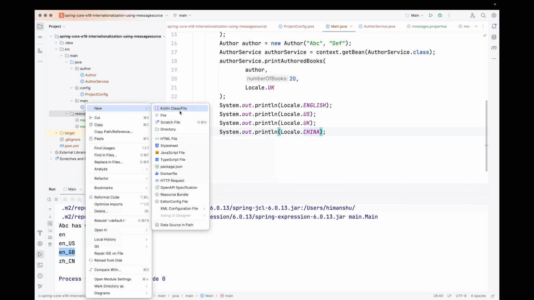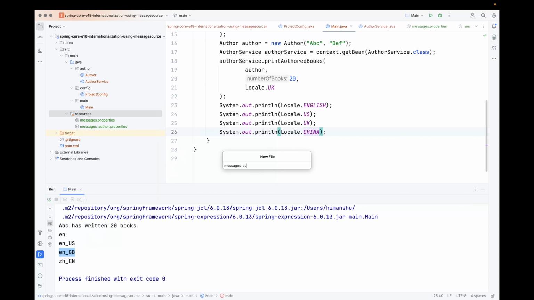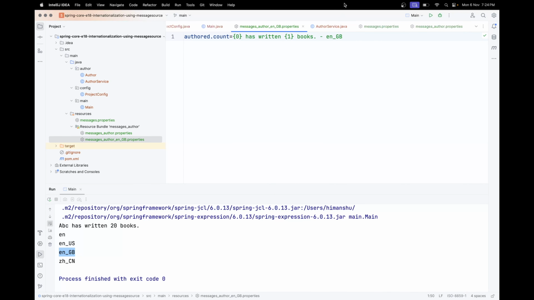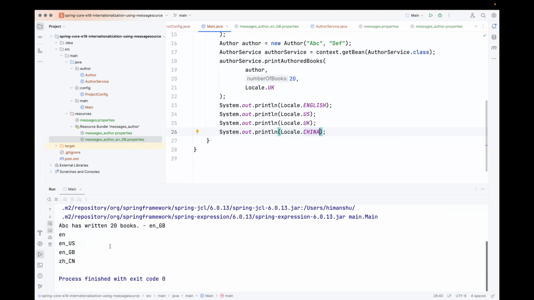So let's do that. Let's create a new file. The name will be messages author and underscore and then the suffix. So suffix en underscore gb dot properties, and let's copy this one, and after this message, let's print the locale. So I will say en underscore gb, so we know whether this locale is working or not. And go to Main.java, and let's run it again. Okay, now we can see this is being printed. But if we print for something else, let's say China, then it will be the default one. And en is the default, so you don't need to use underscore en dot properties, because that is the default locale.